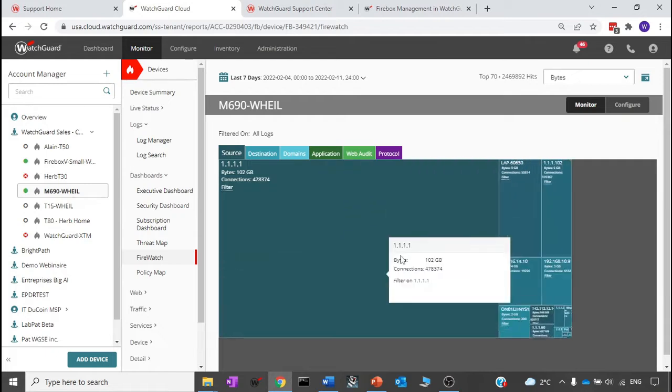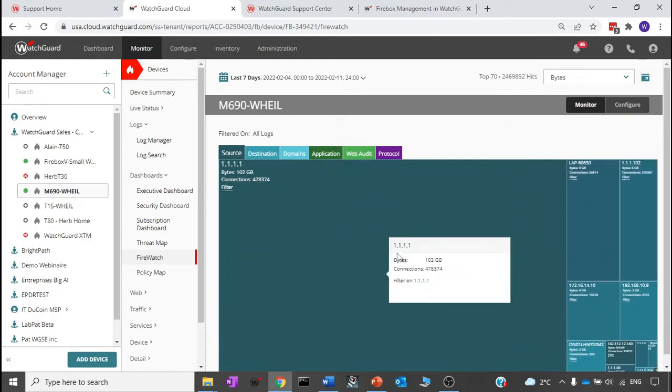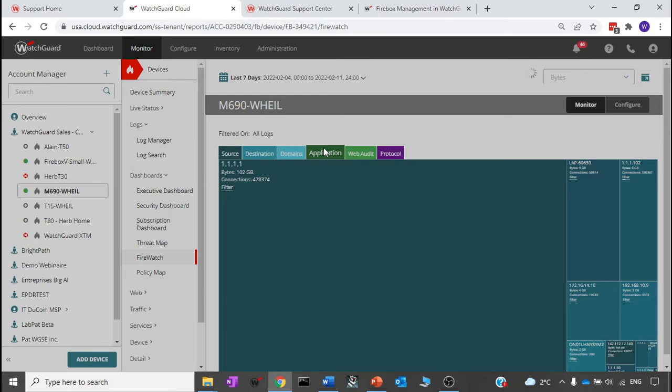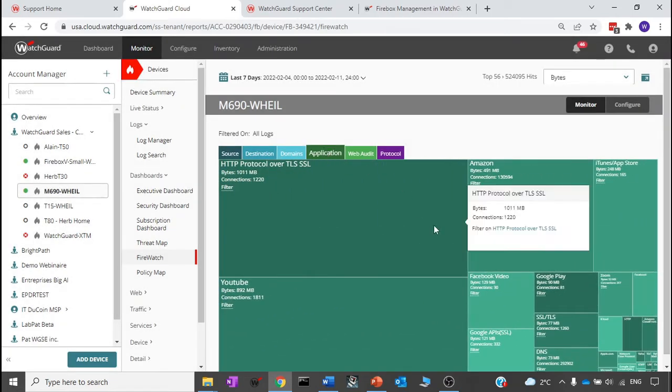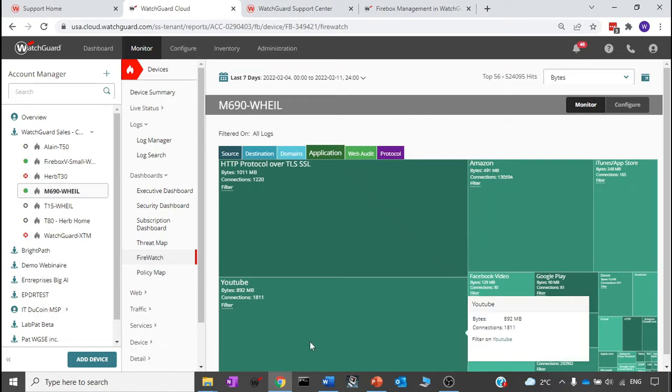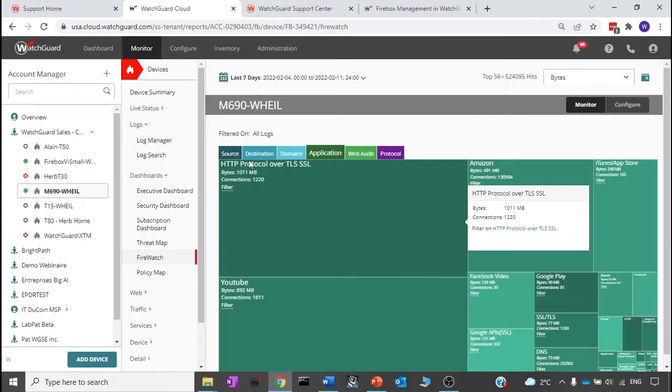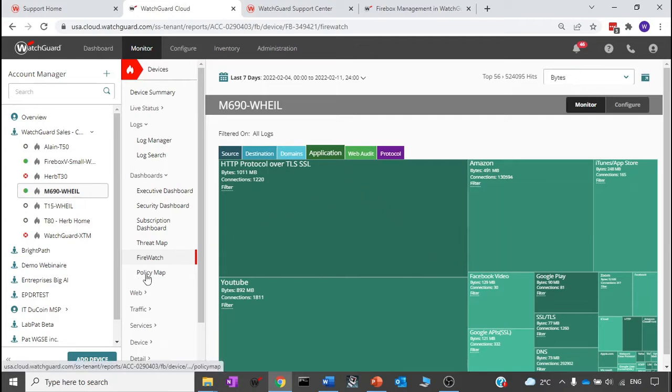Firewatch. Again, it's something that if you are familiar with Dimension, it used to be there. We usually use this from time to time to go back in here and see the sources, the top application that is being used. For example, here TLS SSL, yeah, it makes sense. You can see YouTube, Amazon, Facebook, and so on, and see if there's something out of the ordinary in our environment.